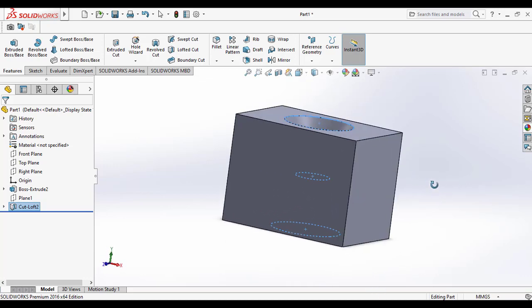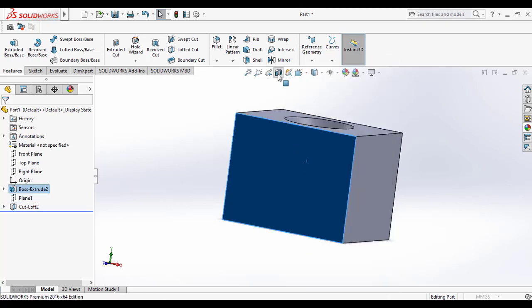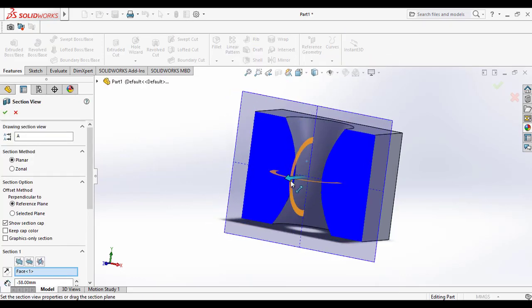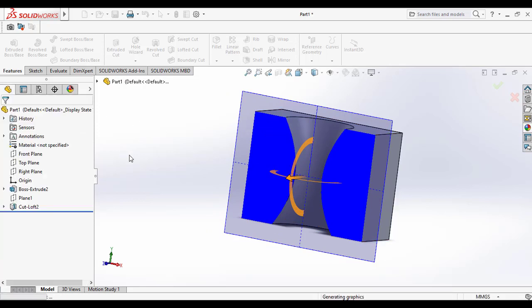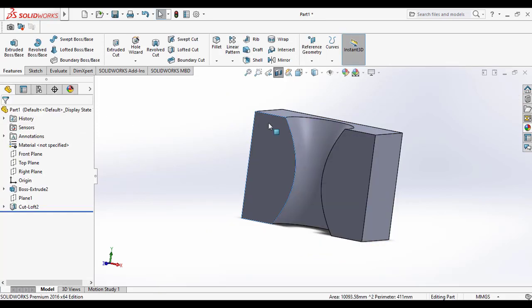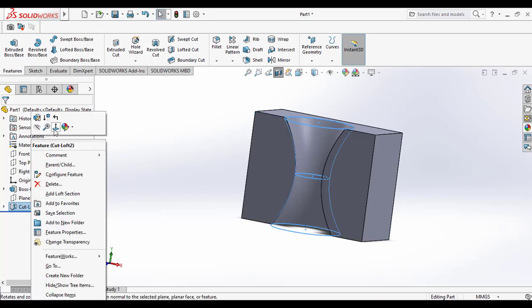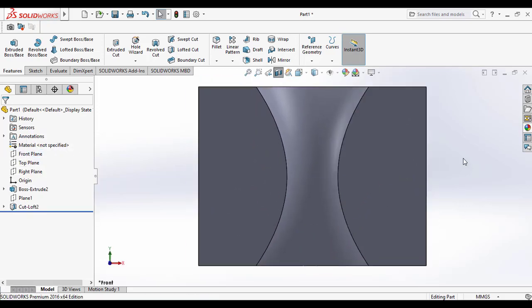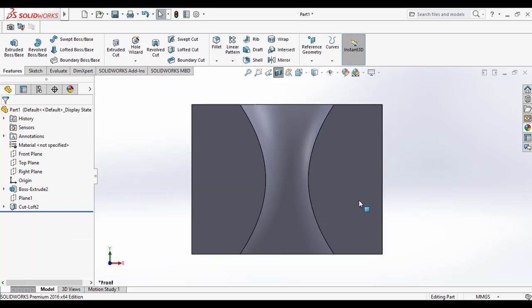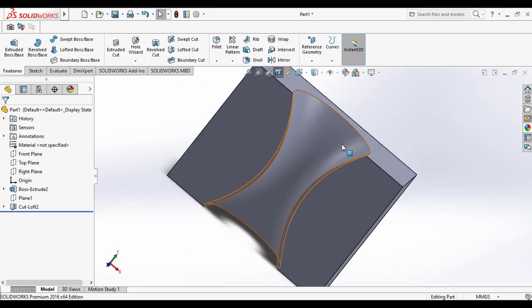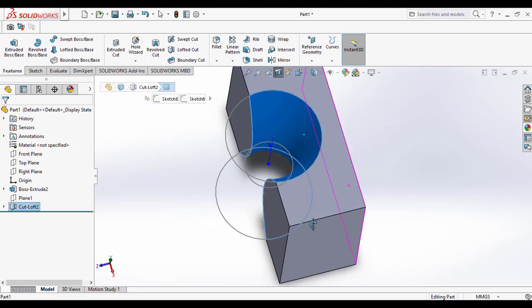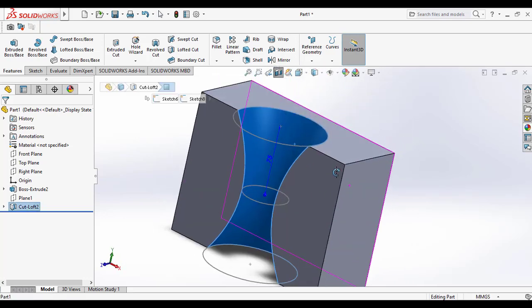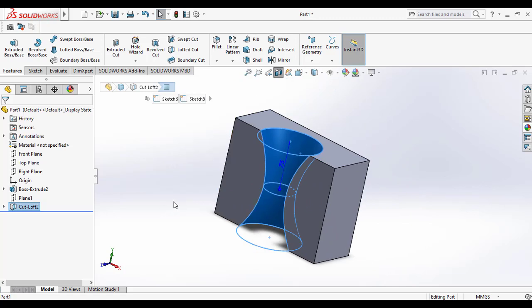Here I will show the sectional view of it. Select that plane, click on the section view, drag back and click OK. Here you can see the loft cut part. You may select the front plane and make it normal to it. See the loft cut part, it has smooth curvature. This way you can apply the profile method in any of your CAD models using the loft cut.